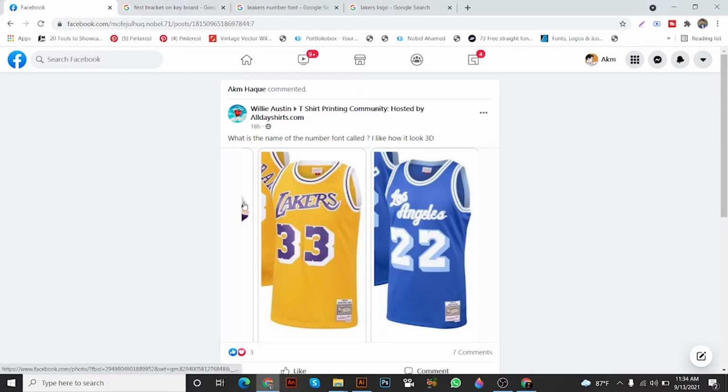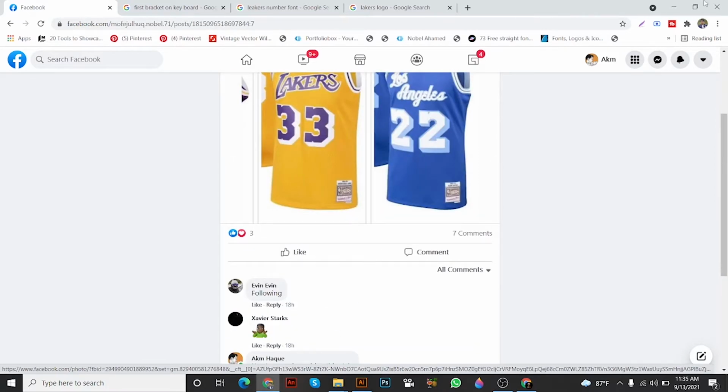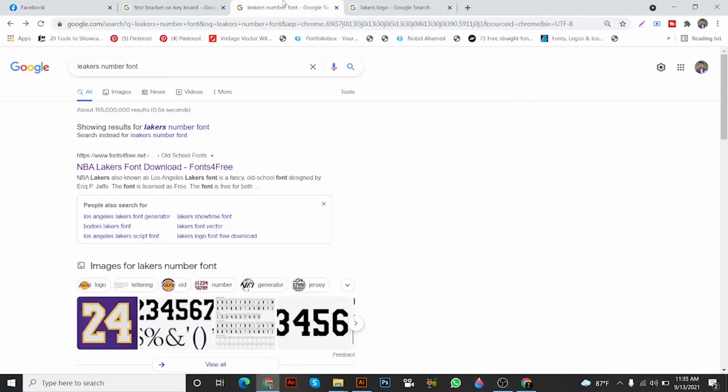What's up guys, in here I see that my friend Willie Austin wants to ask what is the name of the number font called. I like how it looks 3D. Okay, that's really simple, and I know in here we see a lot of comments, but no one has the perfect answer. So first of all friends, go to this and search Lakers number font.